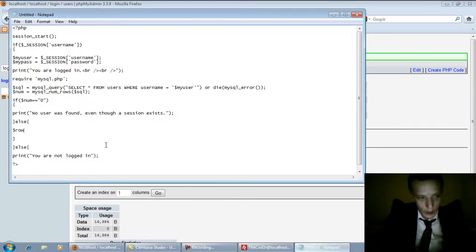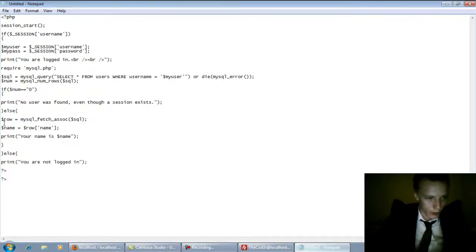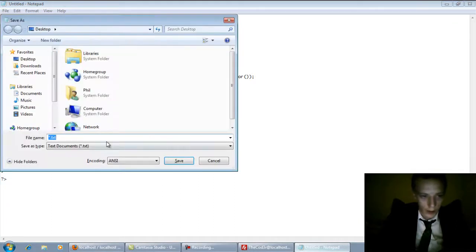Okay, now we want row again equals mysql_fetch_assoc, and then sql, and then type in name equals row name, and then type in print your name is name. I think that should be about it. Oh no, we forgot to close the tag there. We've added two of them instead for some reason. And we're going to save this as account test.php.